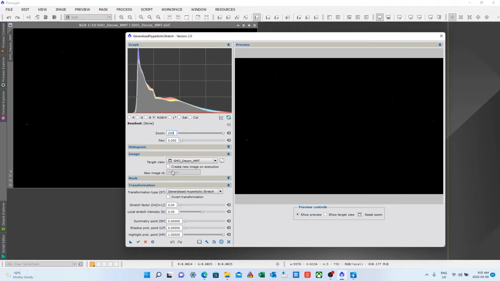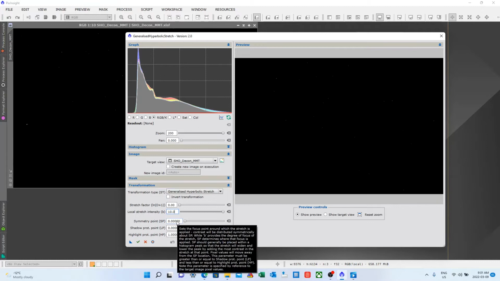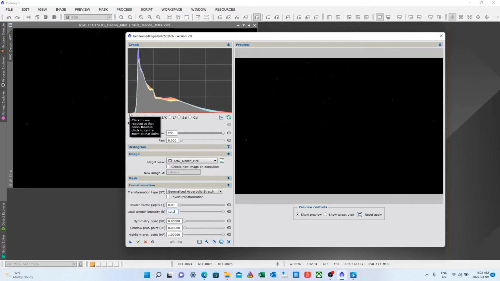As with the other histograms, I generally want to select a very large B factor so that my contrast is highly focused about the SP point that I choose. And in a lot of other stretching programs, that SP point can't be changed. It's usually at the black point. Wherever you select the black point, that's where the maximum contrast will be added.